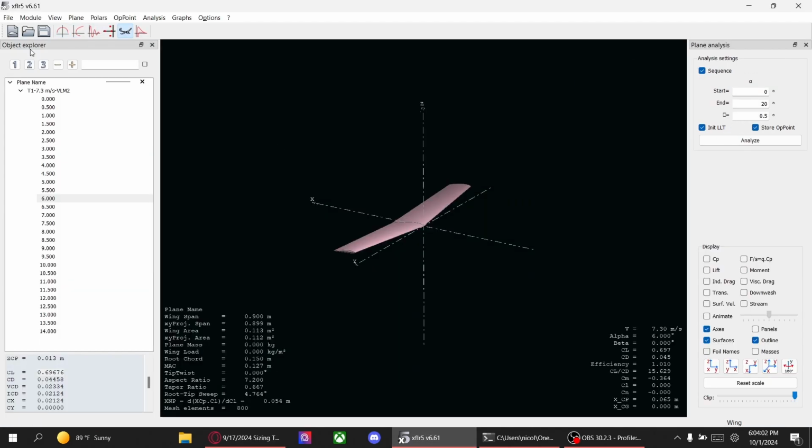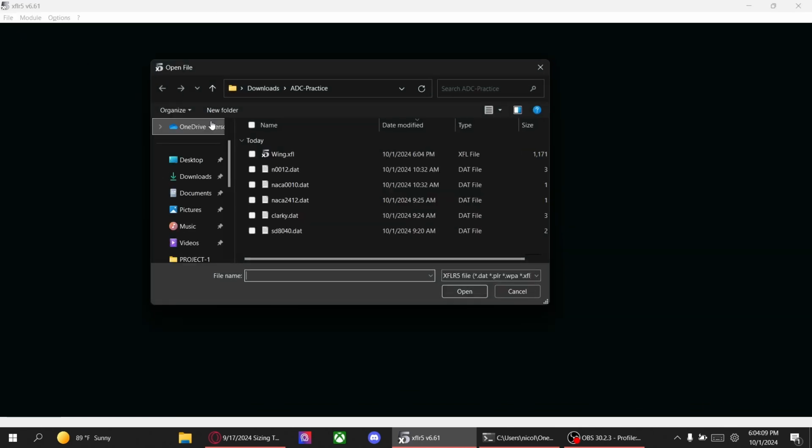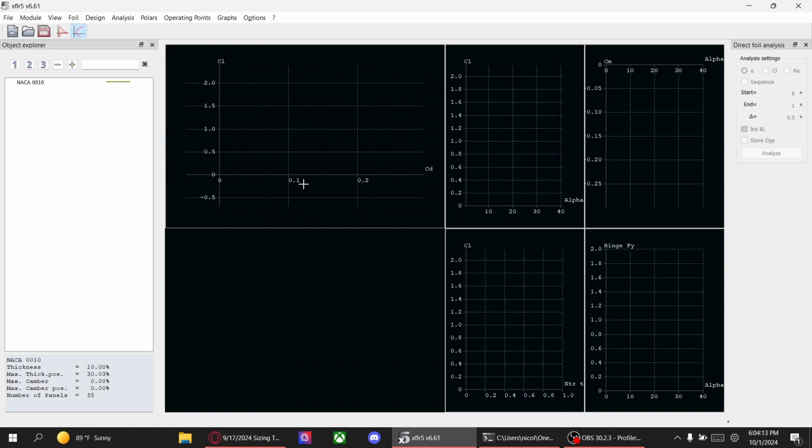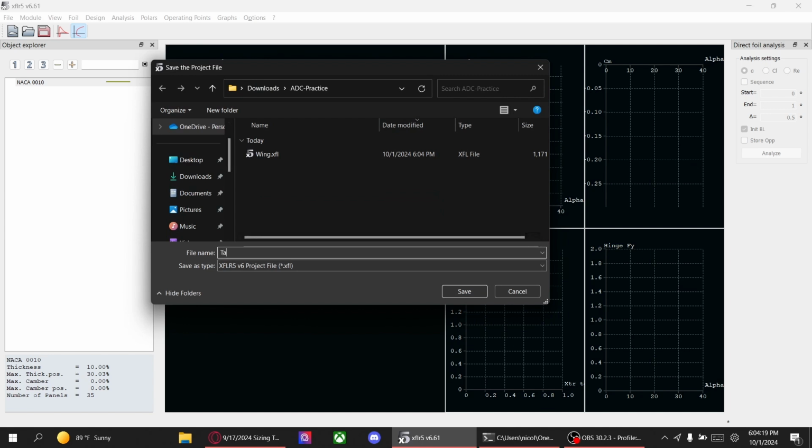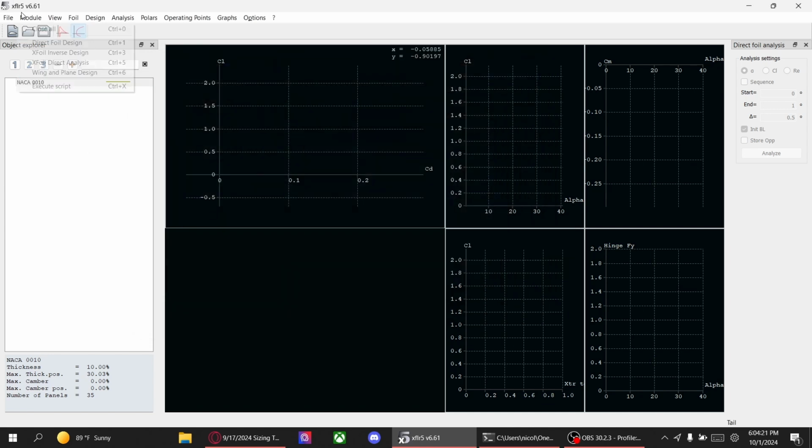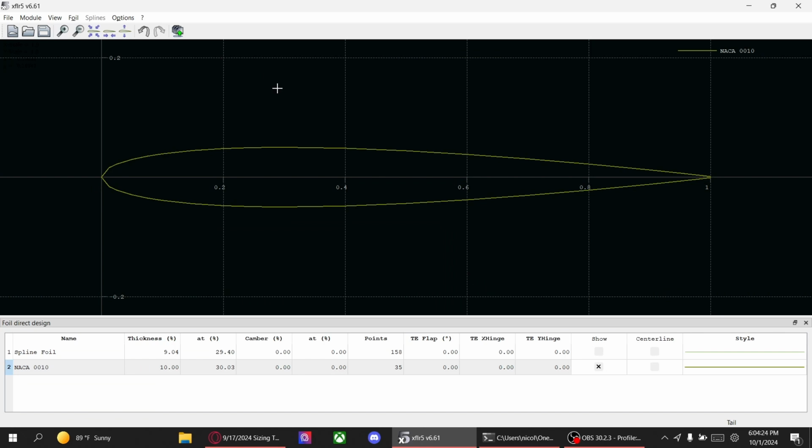So now that we did all of that, we can do the same thing for the tail. So I'm going to make a new project. Go ahead and open up this is my horizontal tail. I'm going to use the NACA 0010 for that. I'm going to save this as tail. And then I'm going to go direct flow design.